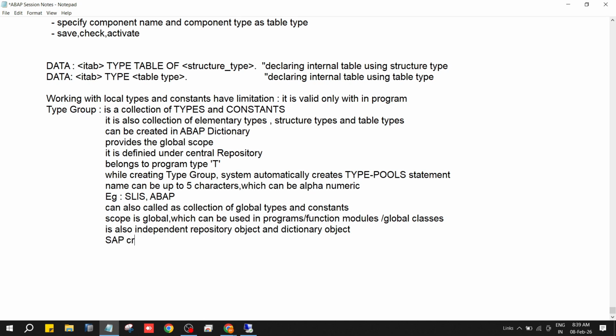SAP-created, built-in type group names begin with A to X, while customer type group names must use the customer namespace, which is Y or Z. Ours should begin with Y or Z. SAP-created things are active by default, etc.